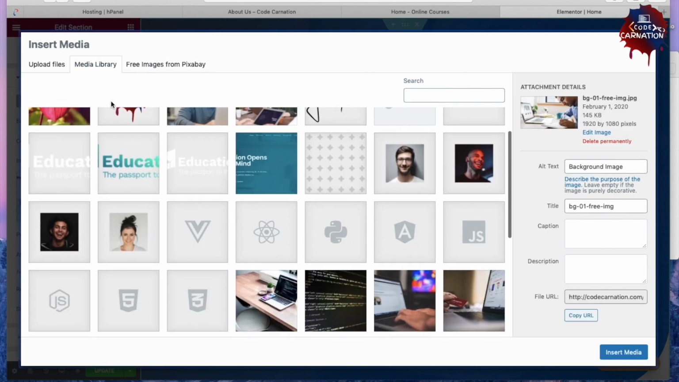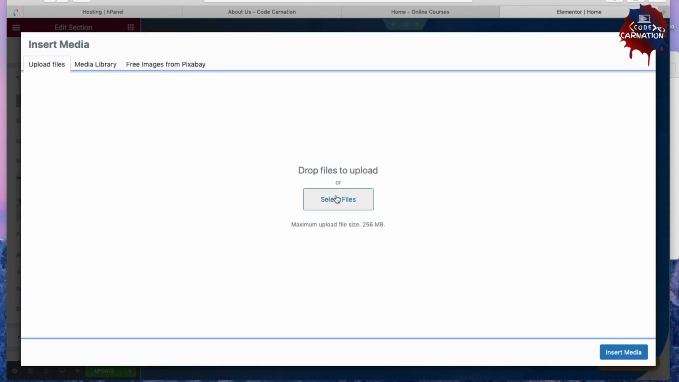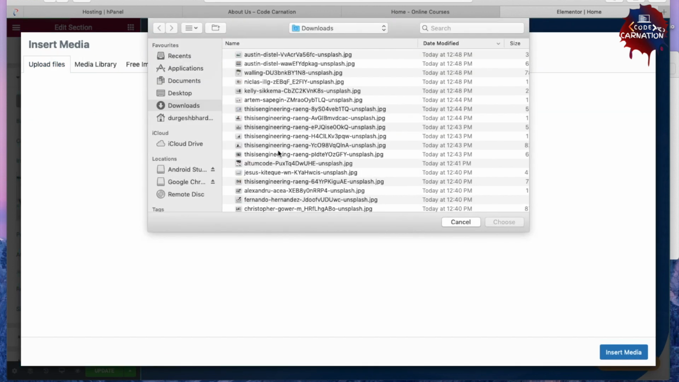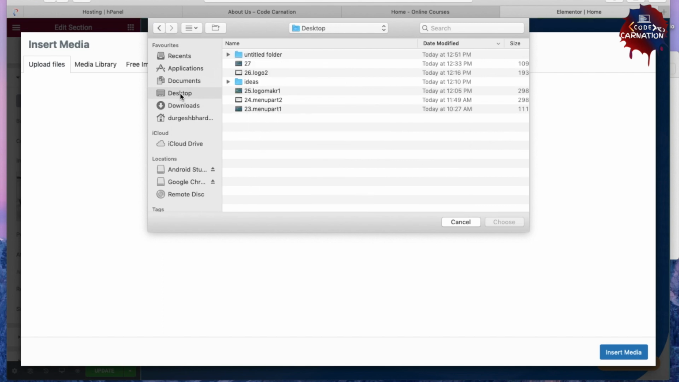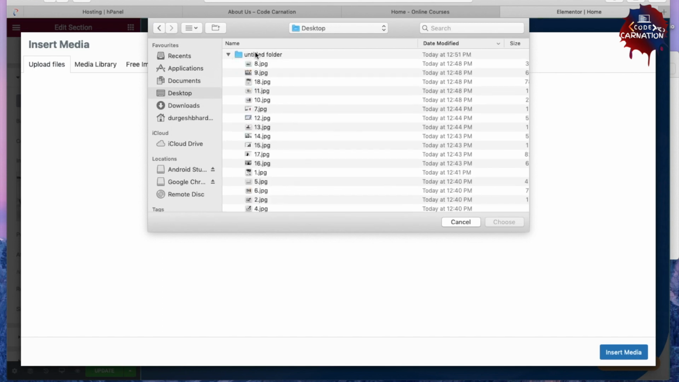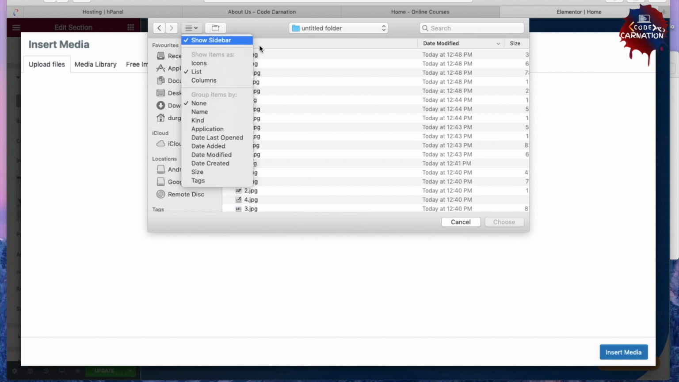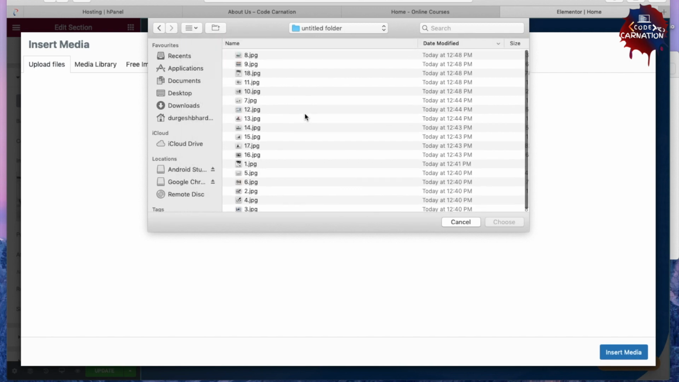The same way I can choose anything from that free library, but as I showed, I have 18 images which I have already downloaded to my local drive from Unsplash, so I will choose from them. So let's take any one of them.